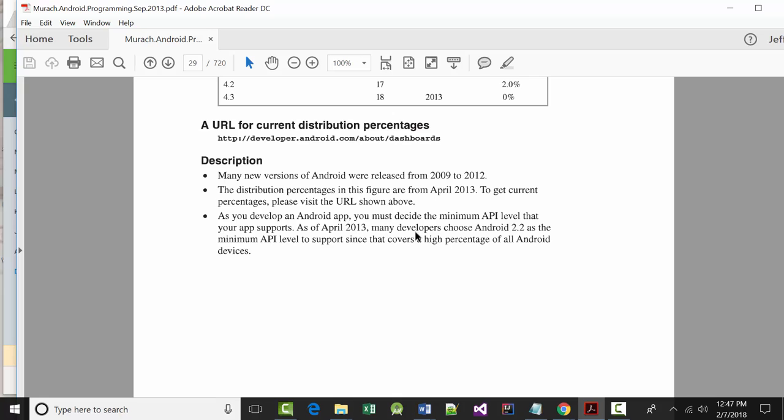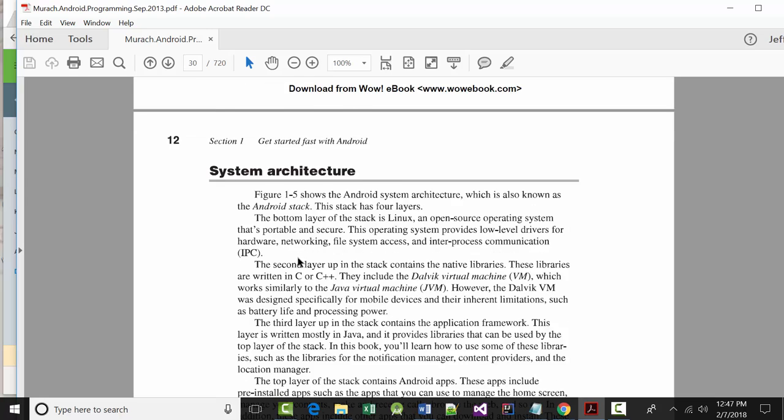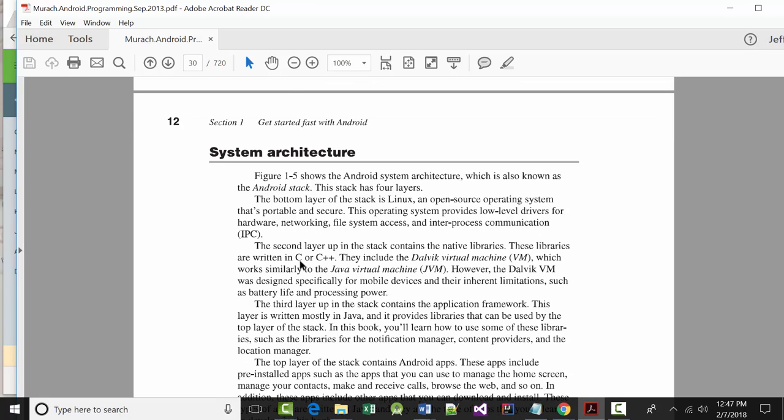And they go through this. As you develop, you must figure out what your minimum API is. I already mentioned that, so that's fine. Now, the next thing, you look at it, you're like, okay, I guess you got to go over this stuff, but man, it's boring. All right.